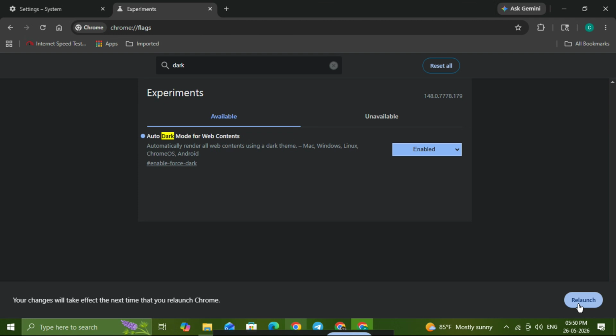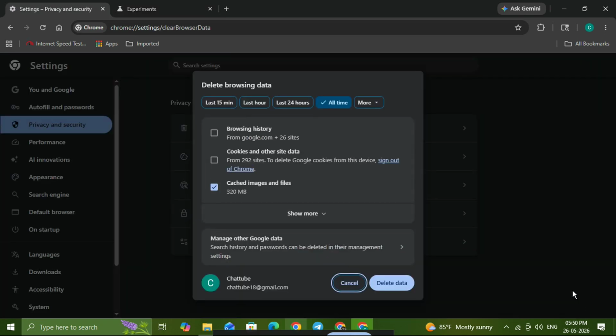Now let's clear the Chrome cache because damaged or corrupted cached files can also cause weird display behavior. To do this quickly, press Ctrl, Shift, and Delete on your keyboard at the same time. That opens the Clear Browsing Data window. Make sure Cached Images and Files is selected. If you want, you can leave your browsing history and cookies unchecked so you only remove the cache, then click Delete Data. Once it's finished, restart Chrome and check whether the white flash is gone. This is a really good step because cache issues can affect how pages and browser elements render.